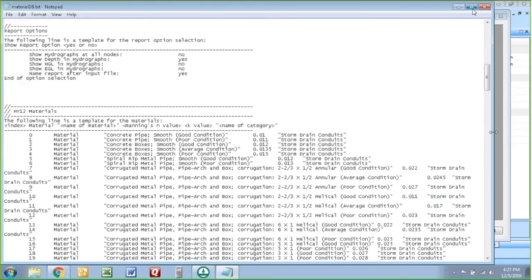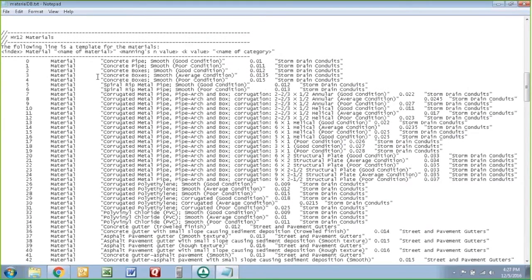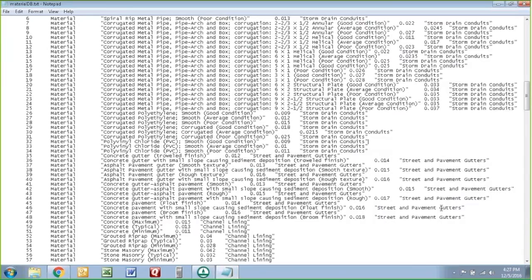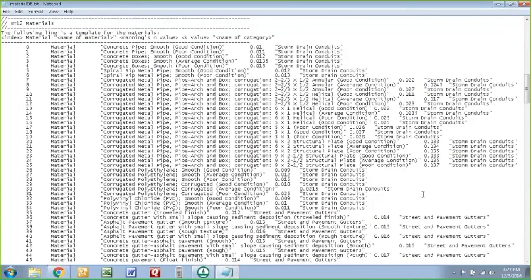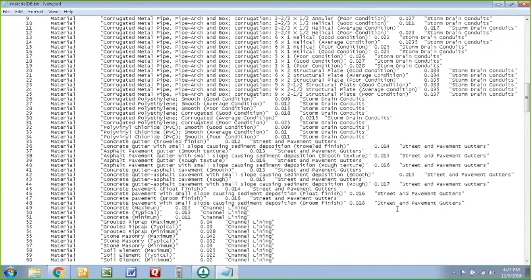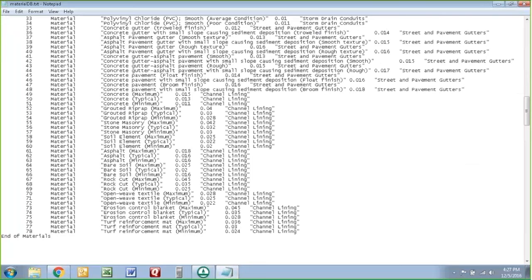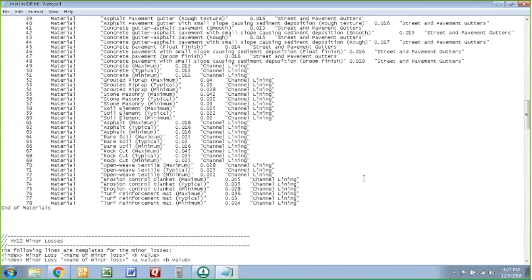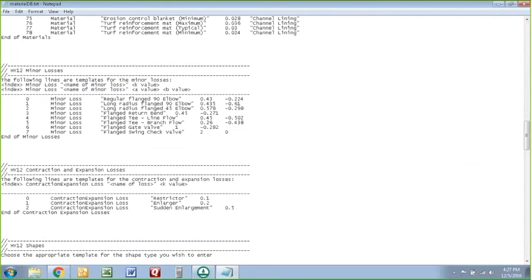As I continue down into the file, I also have data that defines my HY-12 materials. These materials are different pipe types that can be used, and if you have your own pipe types for your own area, you can add these. But these pipe types are just taken from an FHWA database of materials. And these include the Manning roughness values and then the names of the different pipe types. I also have different channel lining information that I can use if I have a channel in my HY-12 model. I also have minor losses that are defined here from my FHWA data.